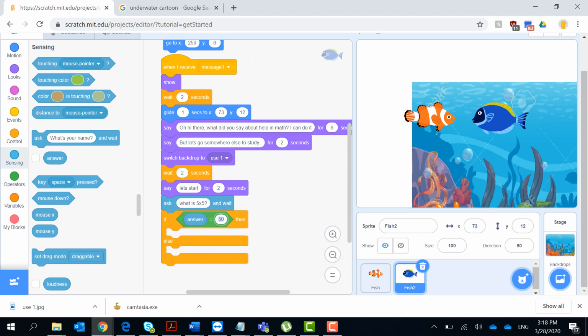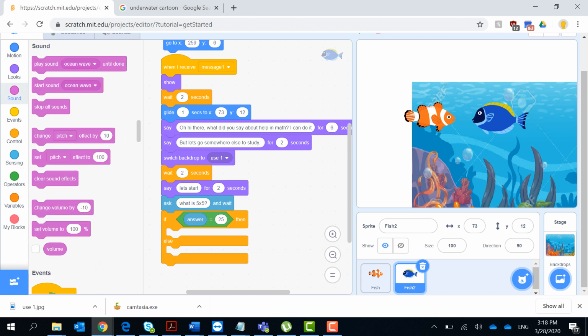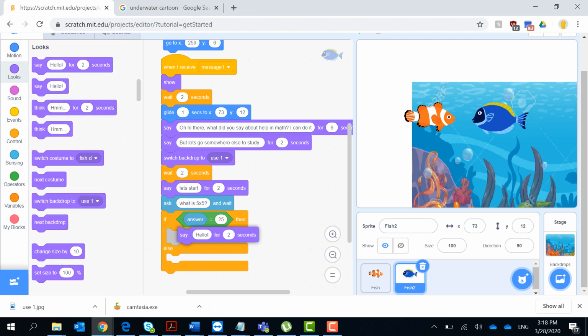If answer equals 25, that means that if the player answers 25, say good job. Else, if the player said anything else, answered 24, 26, 27, 30, or any other number, it will say hard luck or oh no.